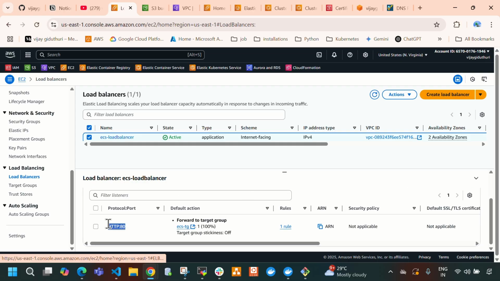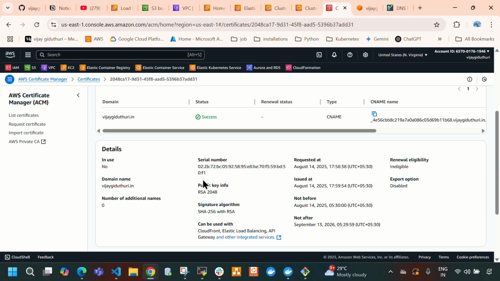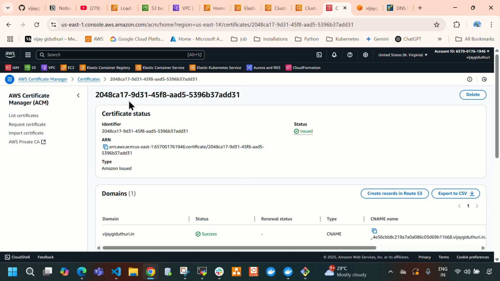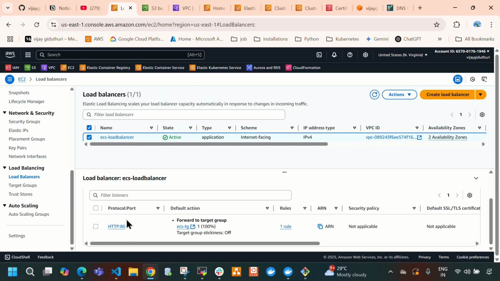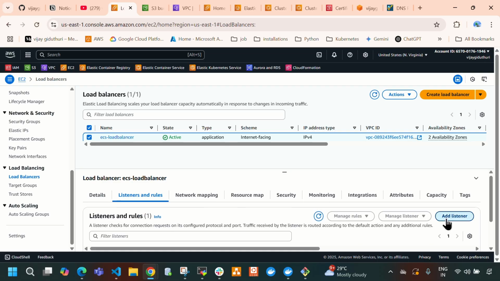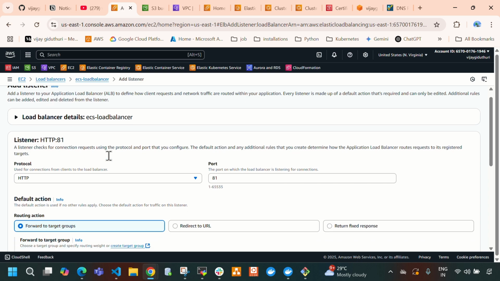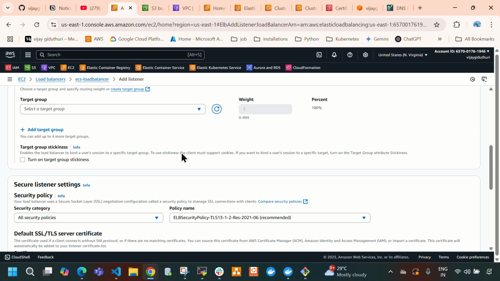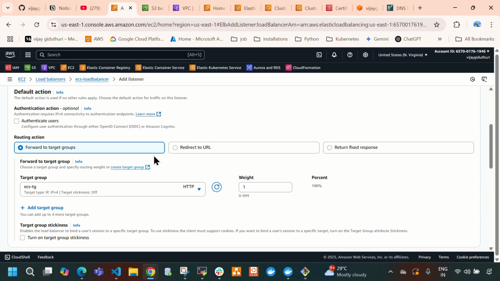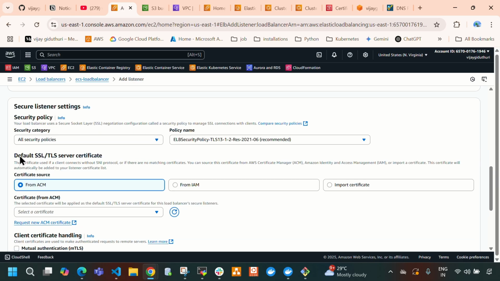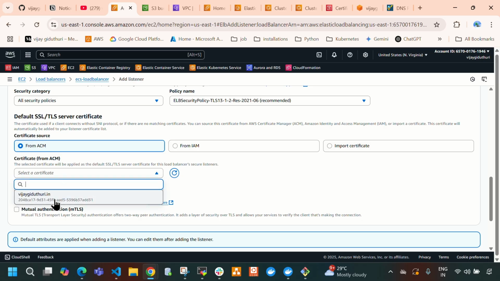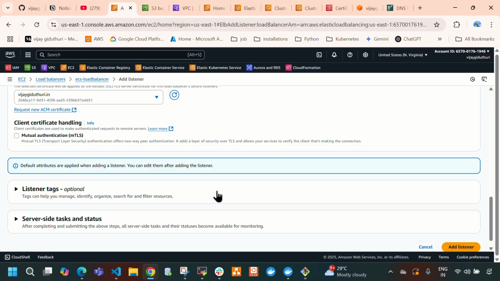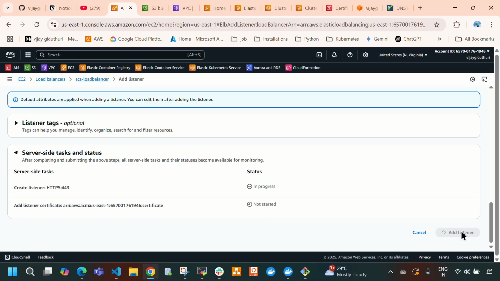So currently it is listening on port 80. Okay, even though the certificate is issued, the load balancer is listening on port 80. So you need to add a rule for port 443. Okay, so directly select here add listener, and here you need to select protocol as HTTPS, port 443, and select your target group. Now let's come down, and here you can see default SSL and TLS server certificate. From Amazon Certificate Manager you need to select this certificate. Okay. Directly select here add listener.